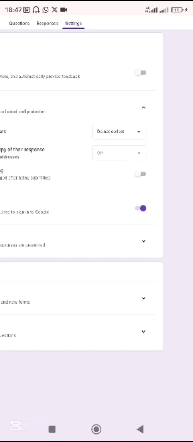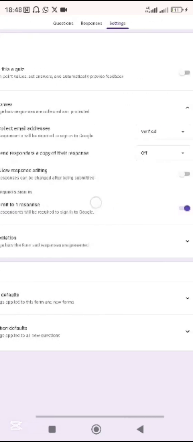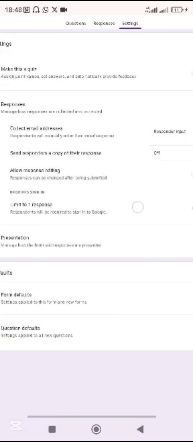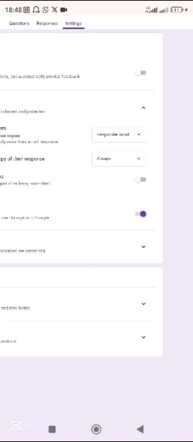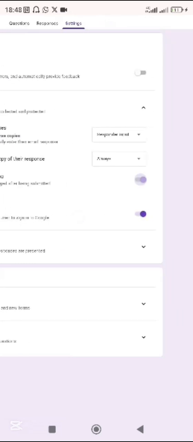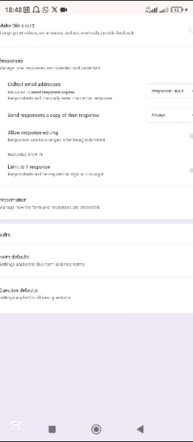So let's say responder input. But if you say verified, that means they need to verify their email before they can add the email. But if you don't want them to verify, you can say responder input and then send the responder a copy. Let's say yes, always. Then allow response editing. Let's say yes, so that in case they made a mistake, they can correct themselves.